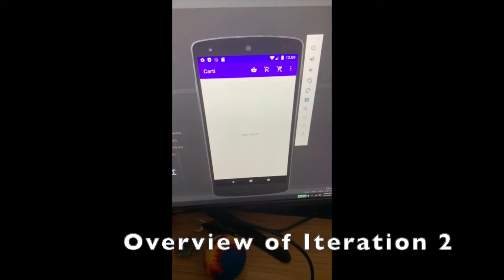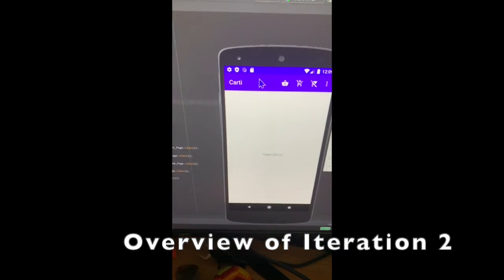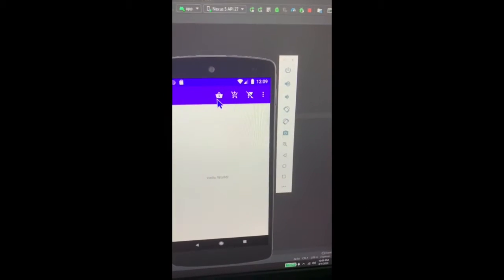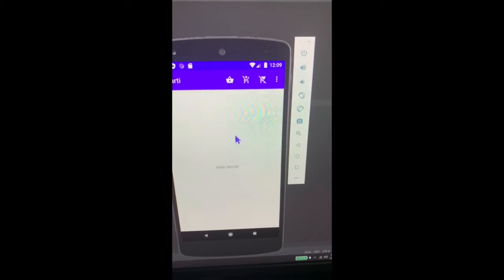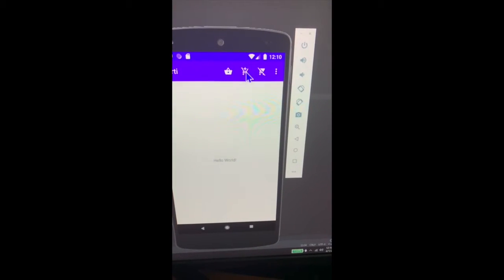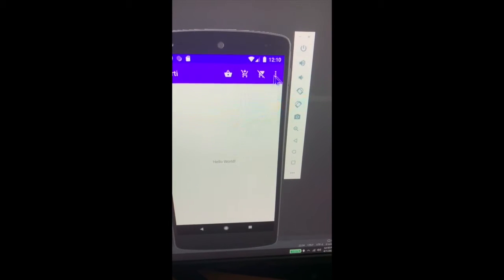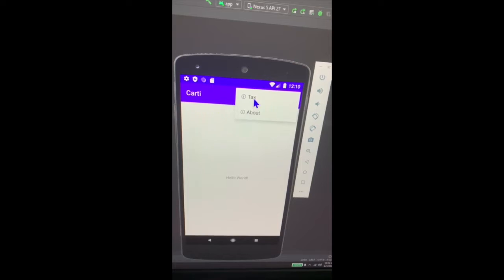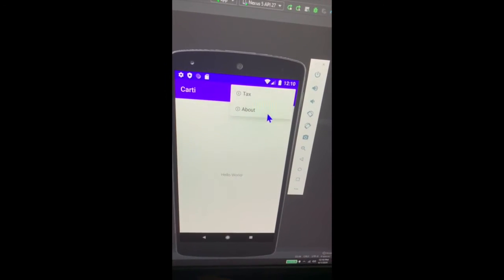Alright, here's a little update on what I made the other day. When you click this button, it shows you your list of all of your items. This is to manually add an item, delete, and here we're gonna add the slider for the tax and just a general about page.